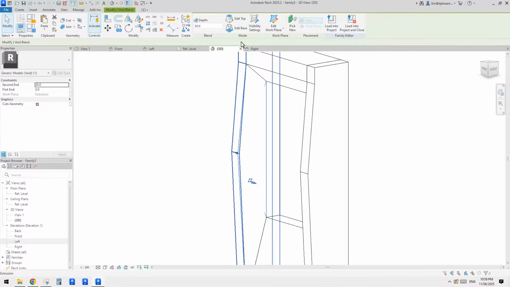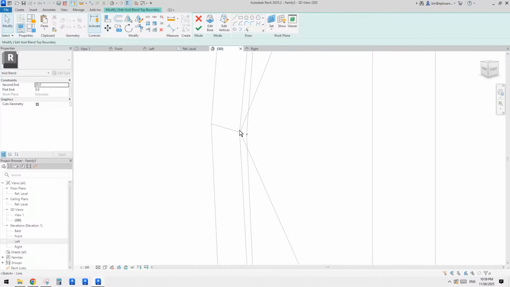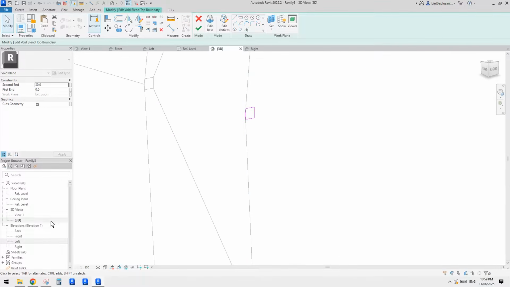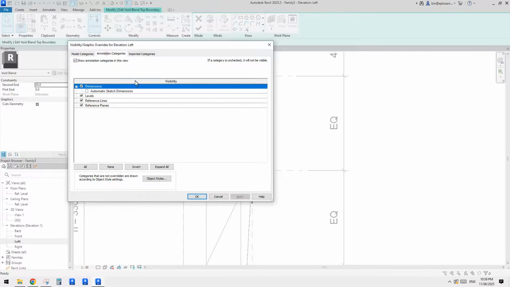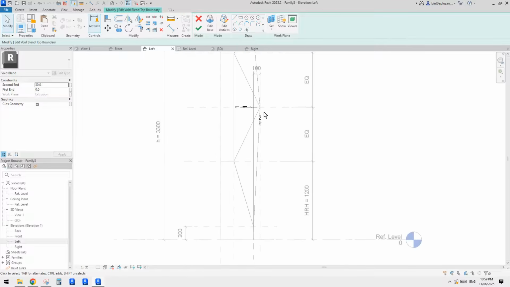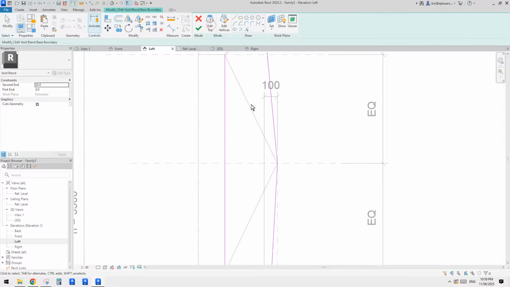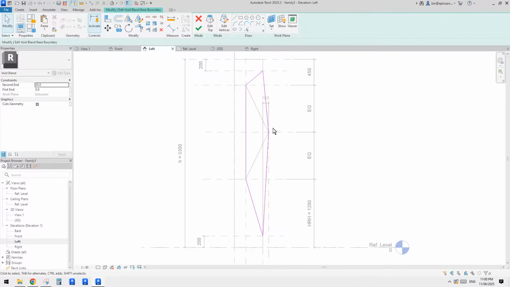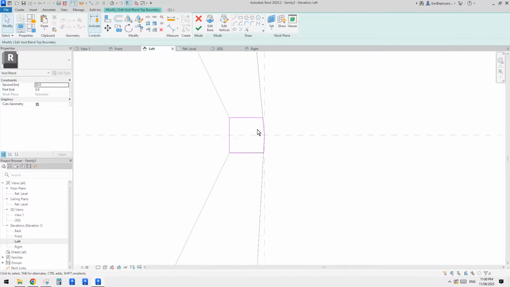I'll edit top again. Go to left. This time I'm going to VV and turn on the sketch dimension. And it looks okay. So maybe I'll just click on edit base. Everything's fine. Oh, hang on. Yeah, so this is 1 millimeter.